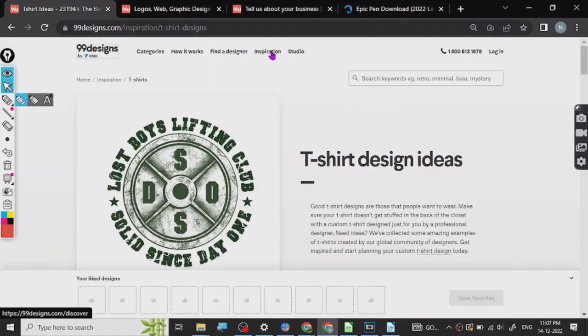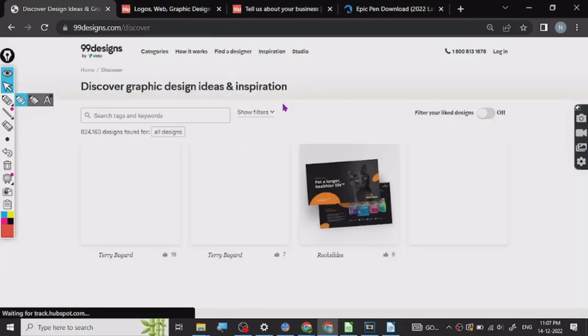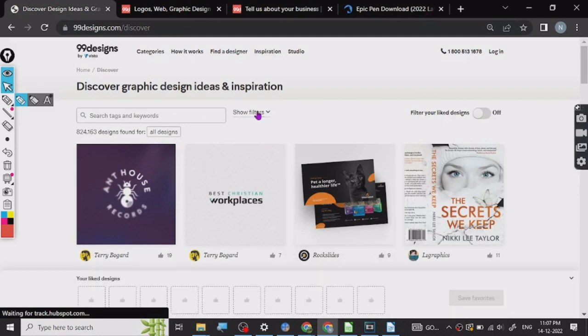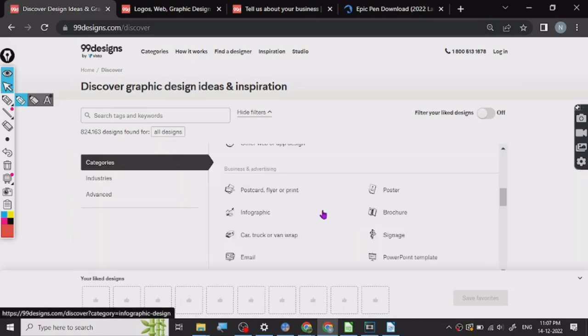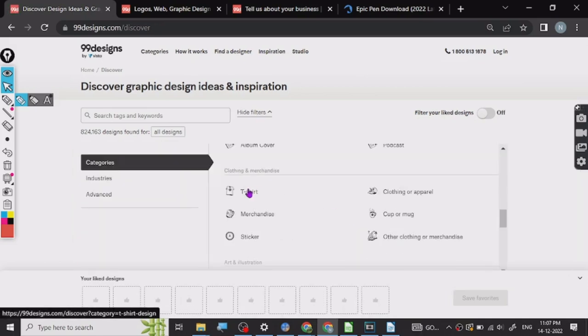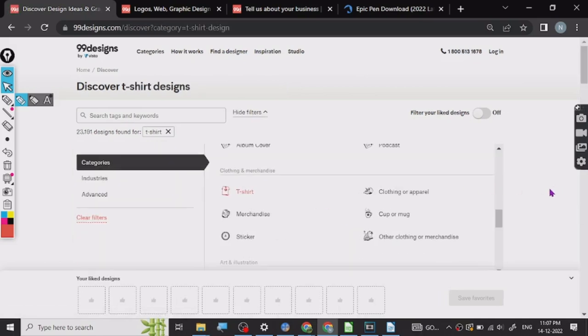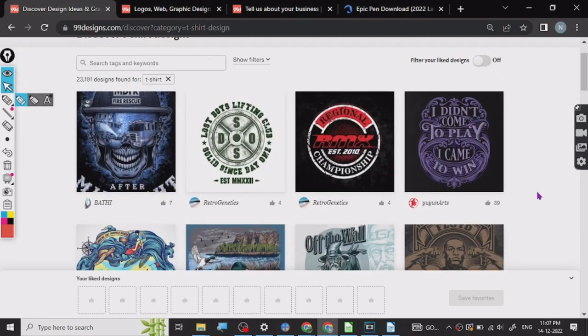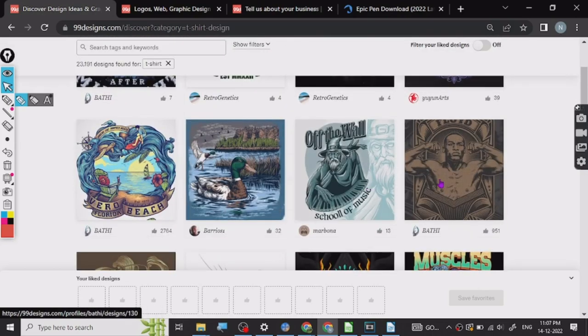So it has got an inspiration tab. Once you click on the inspiration tab on the top, you will start to see all these things. Click on filter and you can choose what kind of stuff you want inspiration for. Let's just say I want to get some ideas regarding the t-shirt design. So here they are. It has given me all the ideas for t-shirts.